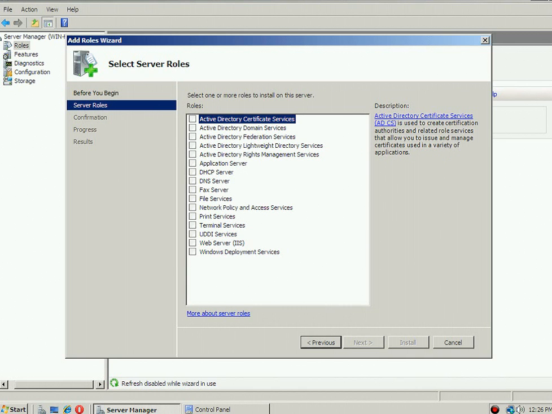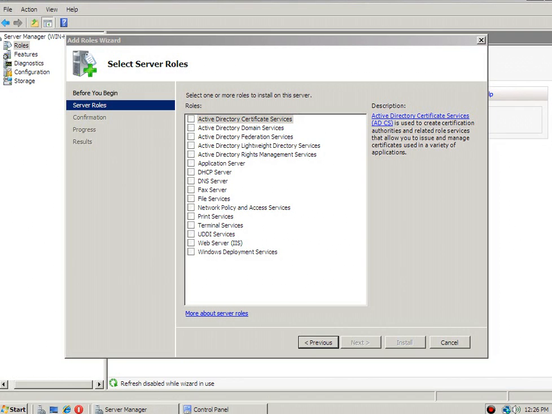Internet Information Server, also called Web Server, is available also on desktop operating systems like Windows 10, Windows 8, Windows 7. But here there are also terminal servers, print servers, file servers. DNS, you can have your own DNS server. You can have your own DHCP server, application server, and Active Directory.